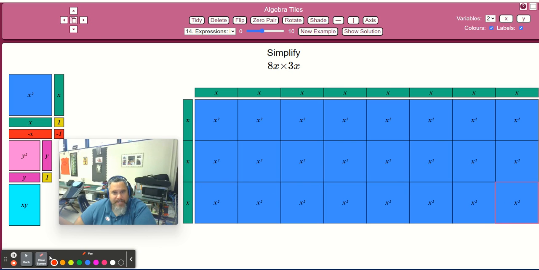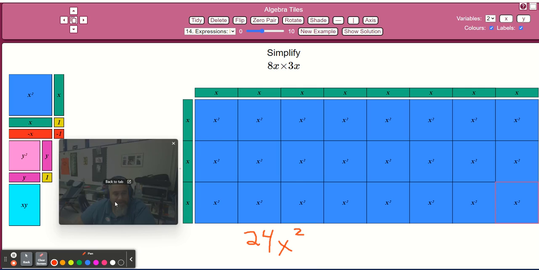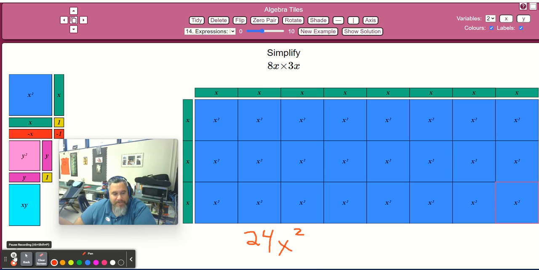And the answer is 24x squared, because we have 24 of those blue blocks, which represent the x squared, because they are x wide and x long. Makes a square. All right, do this next one with me.